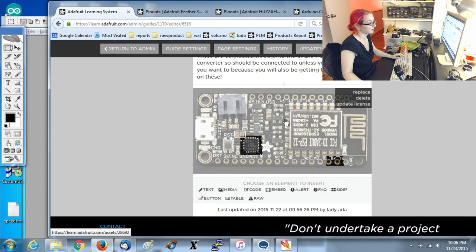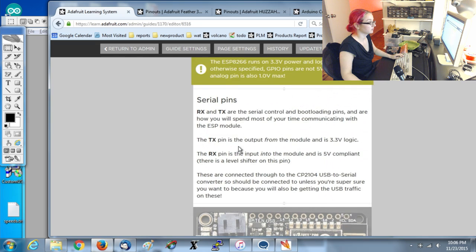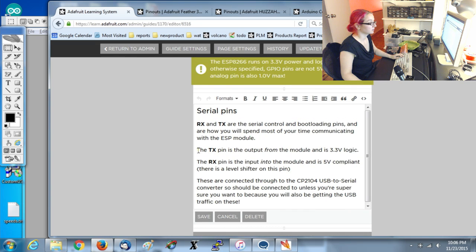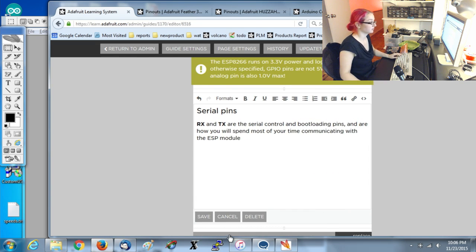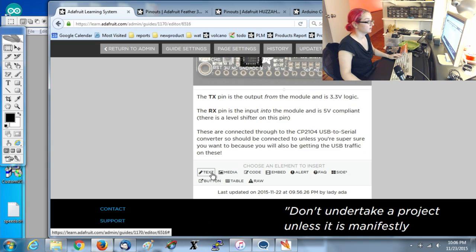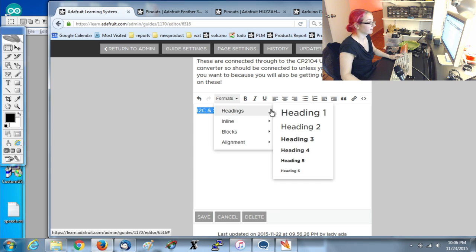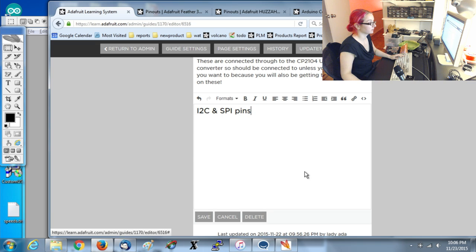Okay, next up, let's do. Actually, let me cut this. Put this here. Okay, next up, let's do I2C and SPI pins. This is weird.